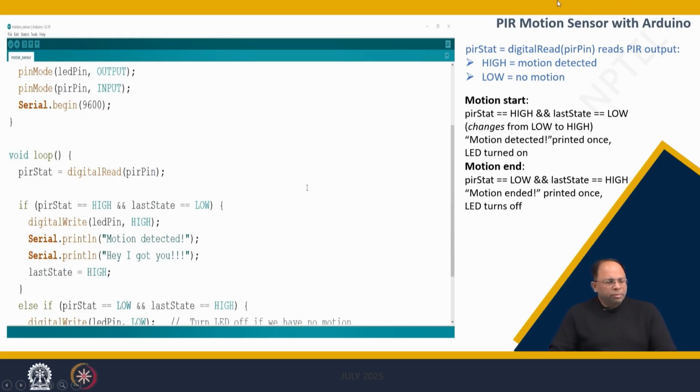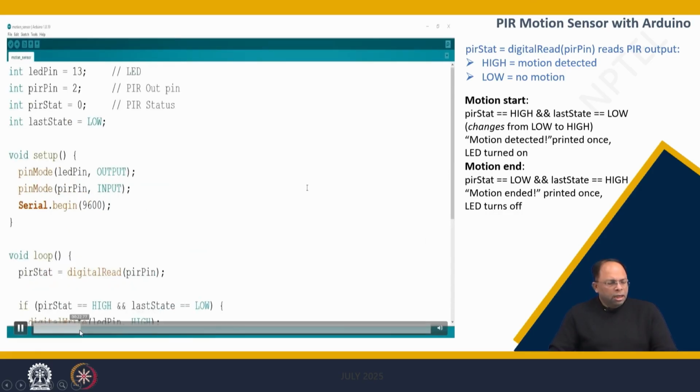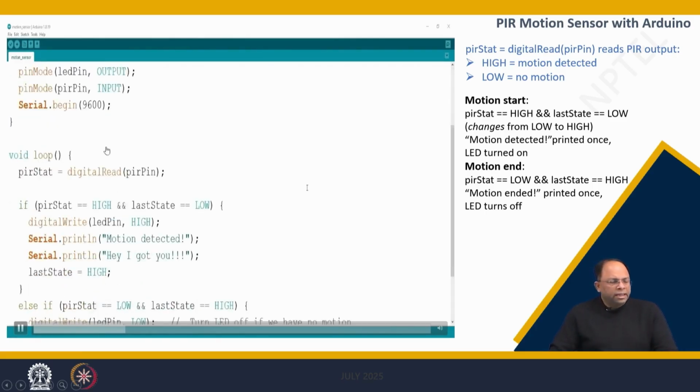Over here you can see the pin modes. LED pin is set at 13, PIR pin is set at 2, PIR stat we are storing as 0 initially, and the last state we are storing as low by default. Then in void setup, we set the pin mode for LED pin as output, and the pin mode for PIR pin as input, because we are getting the value from the sensor. Then Serial.begin 9600, because we are using the serial monitor.